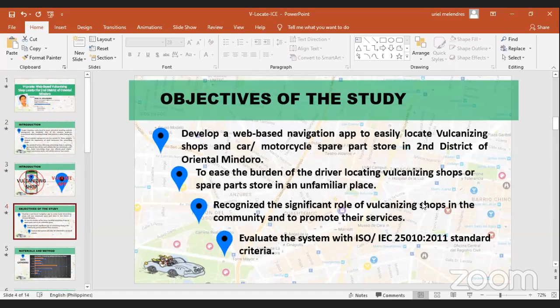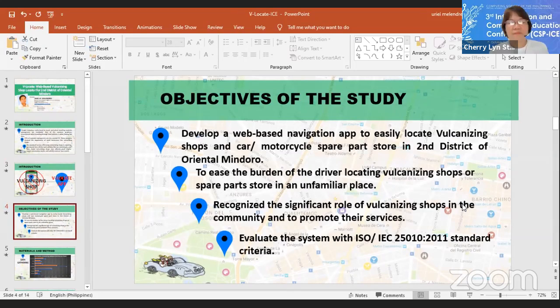Okay. Yun lang, Ma'am Cherry. Thank you. Yes, okay, sir. Okay, unless parang they asked questions about whether the system was able to help them locate vulcanizing shops. No? Anyway, we did not see the tool that they use. It's just usability. Anyway, so let's move on.